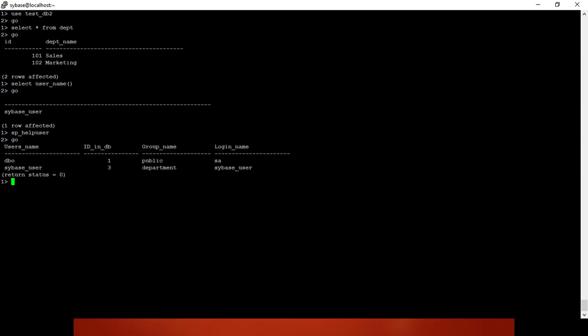So now we are moving to roles. What are roles? There are two types of roles: system roles and user-defined roles. System roles are basically predefined roles. So I will show you.